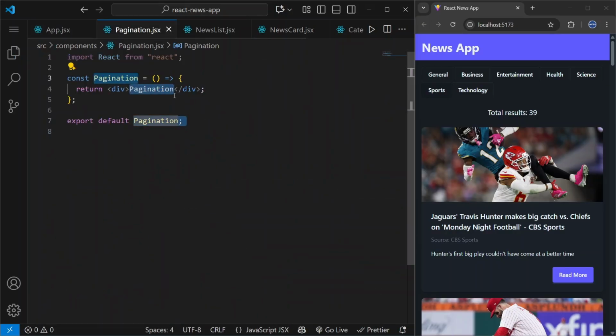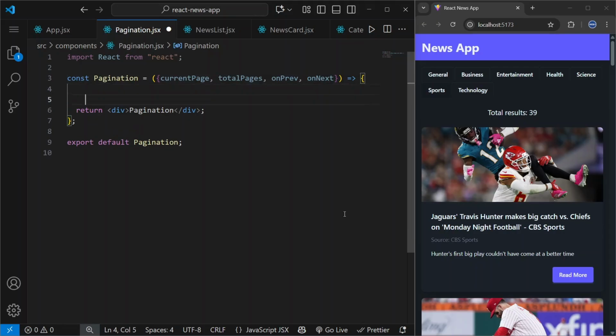And now inside the pagination component, let's get access to them. Let's say that here we want to have current page, then total pages, then on previous function, and on next function. Great. Then we need to understand if the previous button is disabled or the next button is disabled, and in what cases it can be like that.